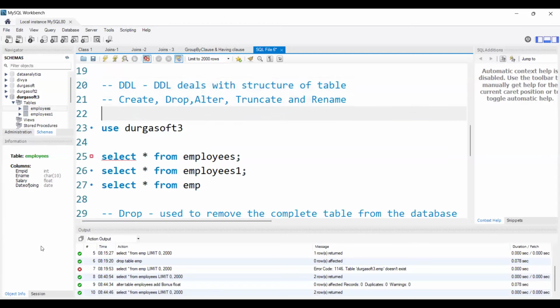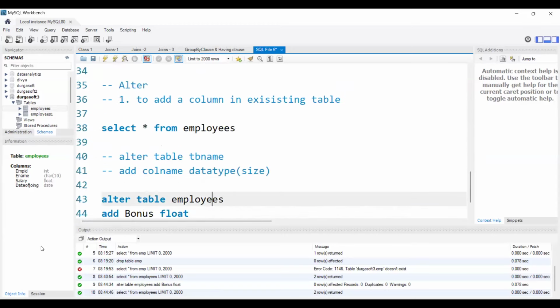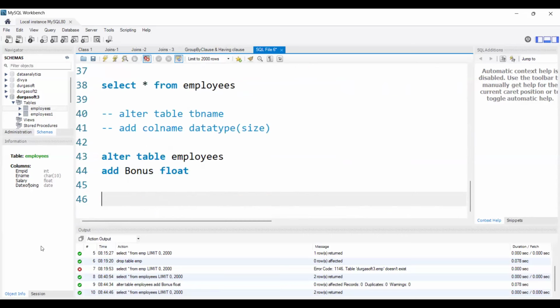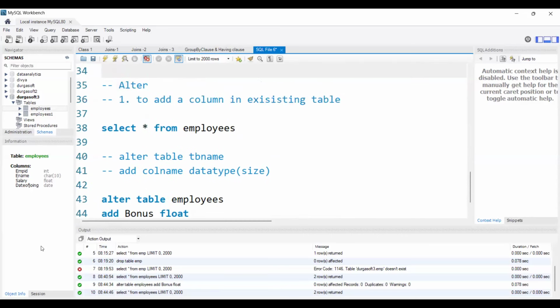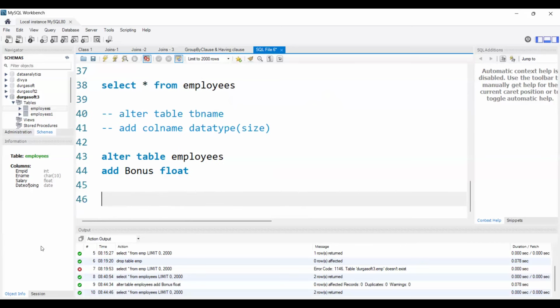And as I said, we have many use cases in the alter command, right? This is the first use case. Let's see what the second use case is. Our first use case is if we want to add a column in the existing table, we will use the alter command. Let's see about the second use case.